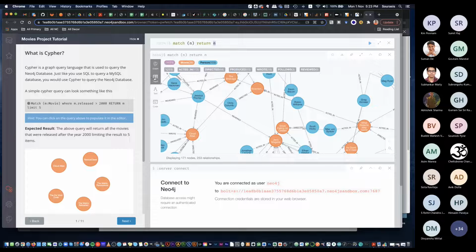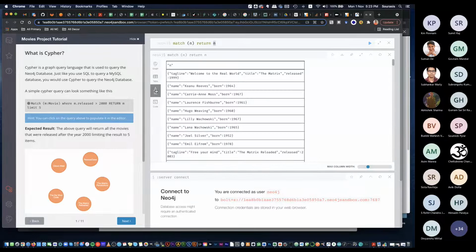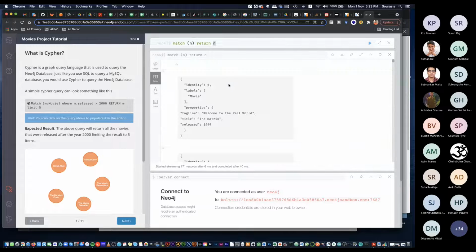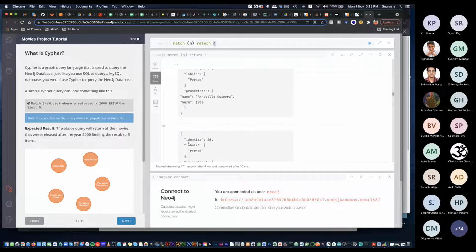Now, if you run this query from an application, you will get some kind of response like this. This is a graphical response which the Neo4j browser shows you, but you can also get a tabular response in JSON format. I don't know if you are familiar with JSON, but this is the representation of a node, of one node n. There are many nodes like this.